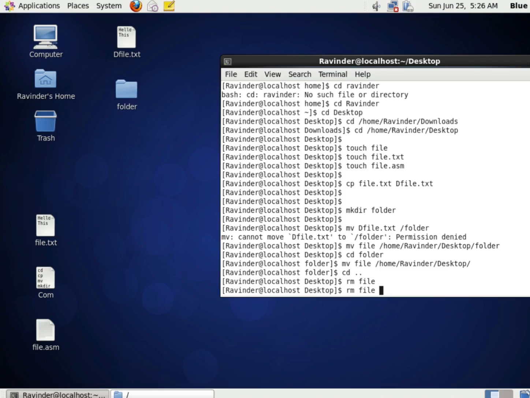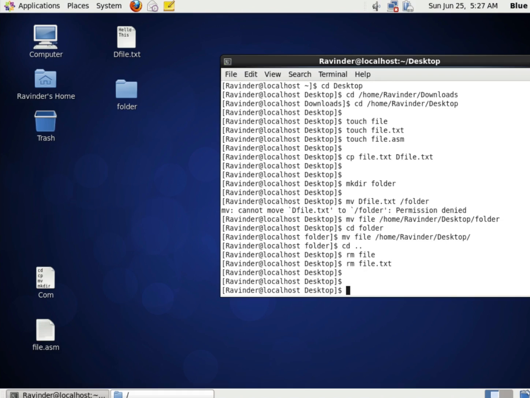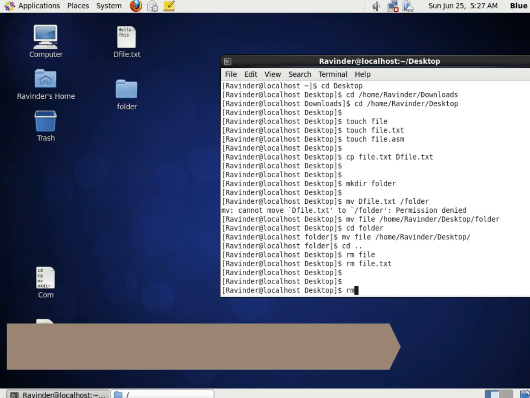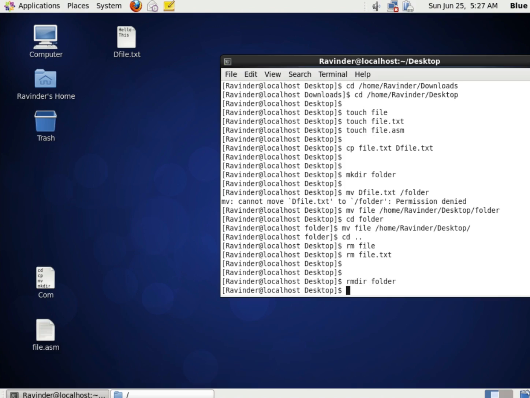Next we'll delete file.txt, and you can see this file has also been deleted. And the next command we are going to do is rmdir, and the directory we have right now is the folder. So the folder has been deleted now.